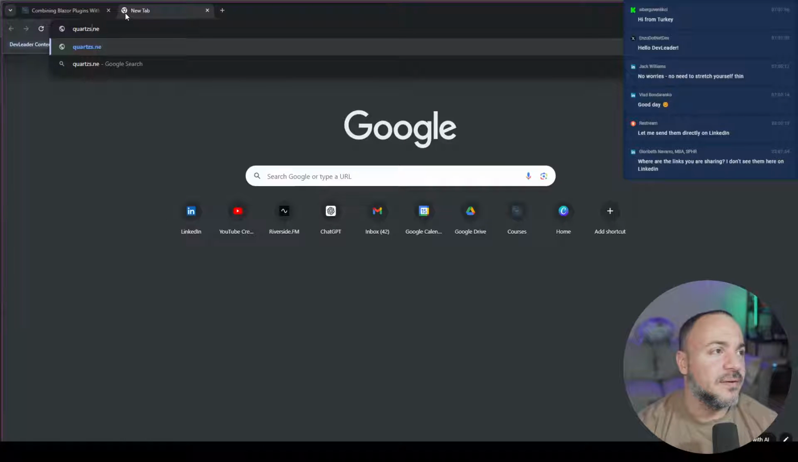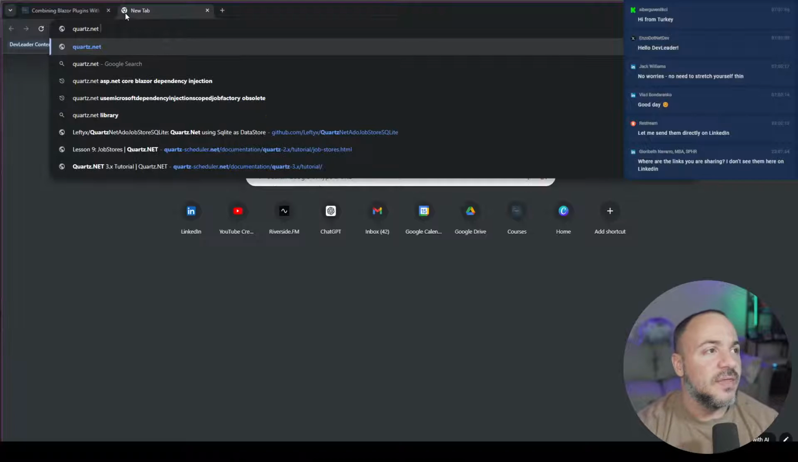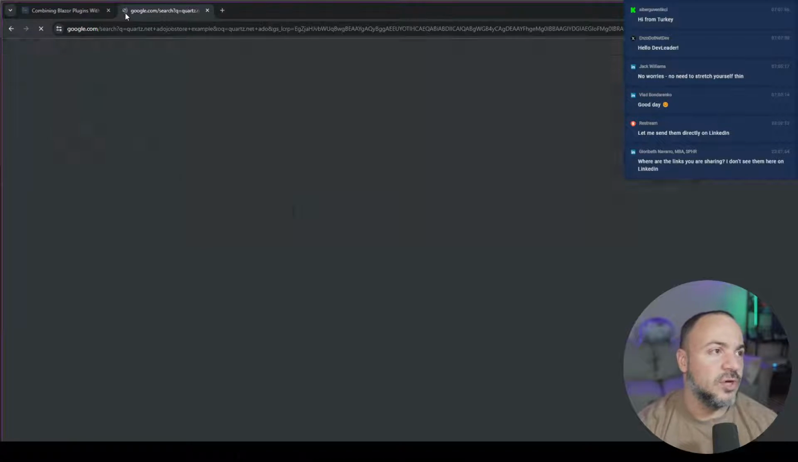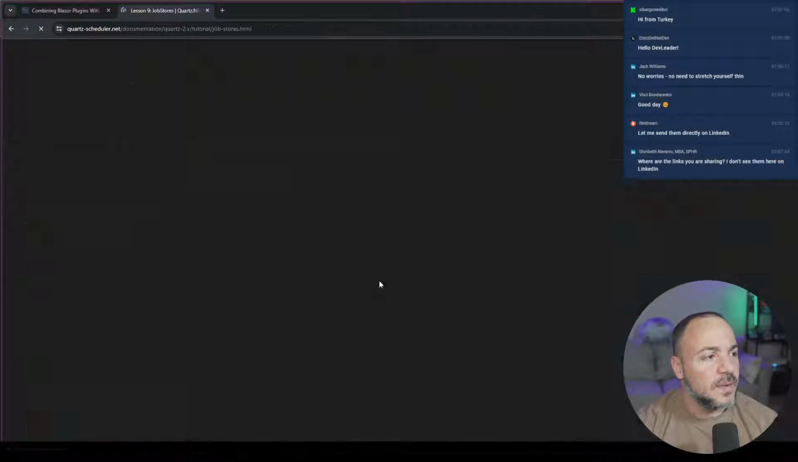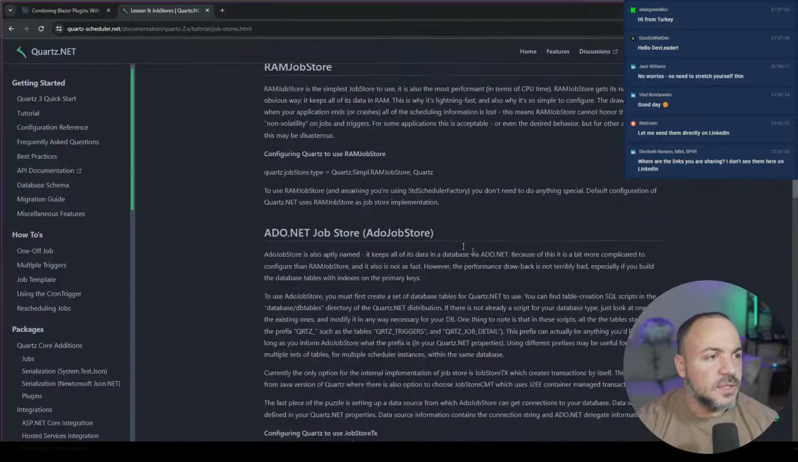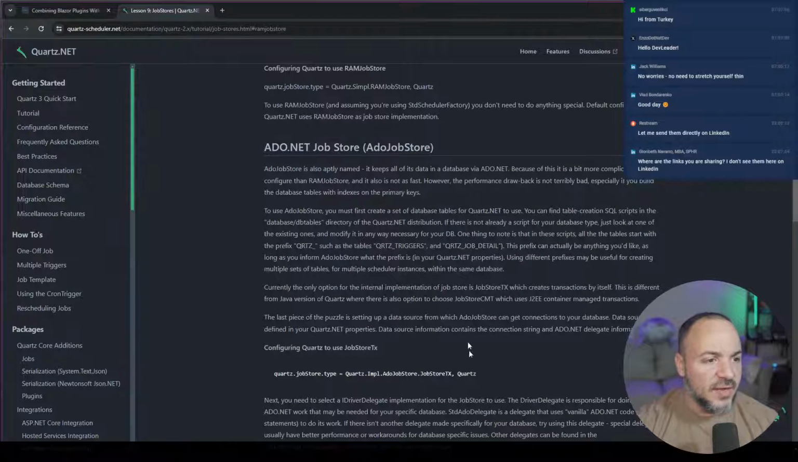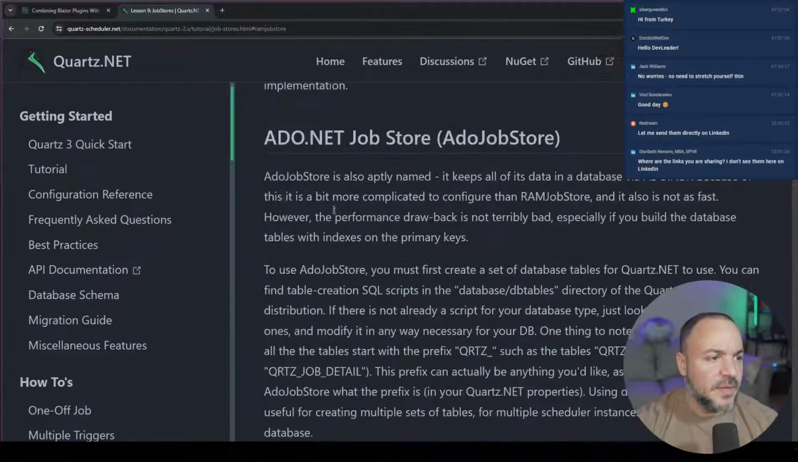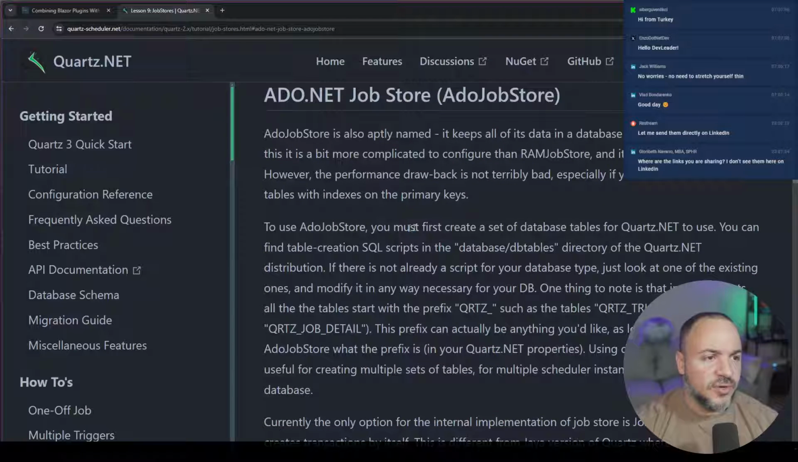Quartz.net, and then I think it's the ADO job store example. So they have a RAM job store, but the ADO one I think is what we want to play with here. So let me zoom in again, sorry. To use ADO job store, you must first create a set of database tables for Quartz to use. You can find table creation scripts.